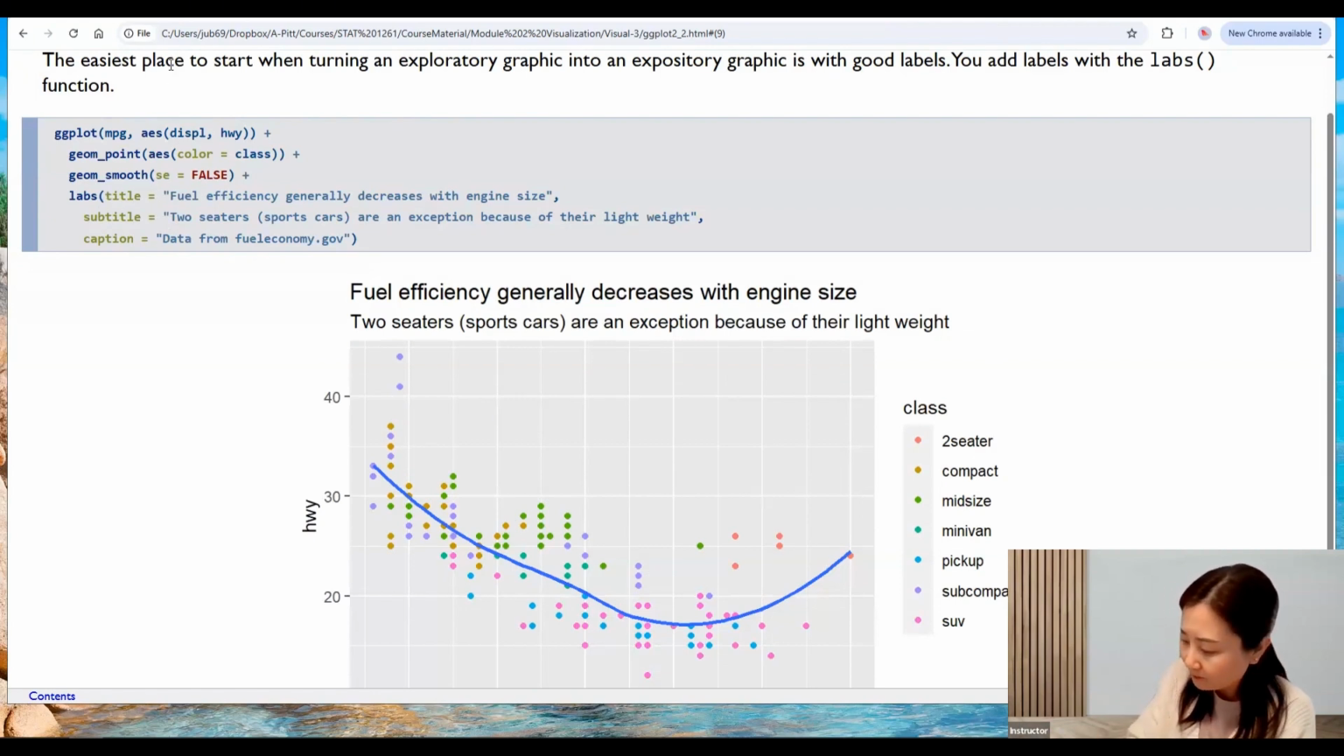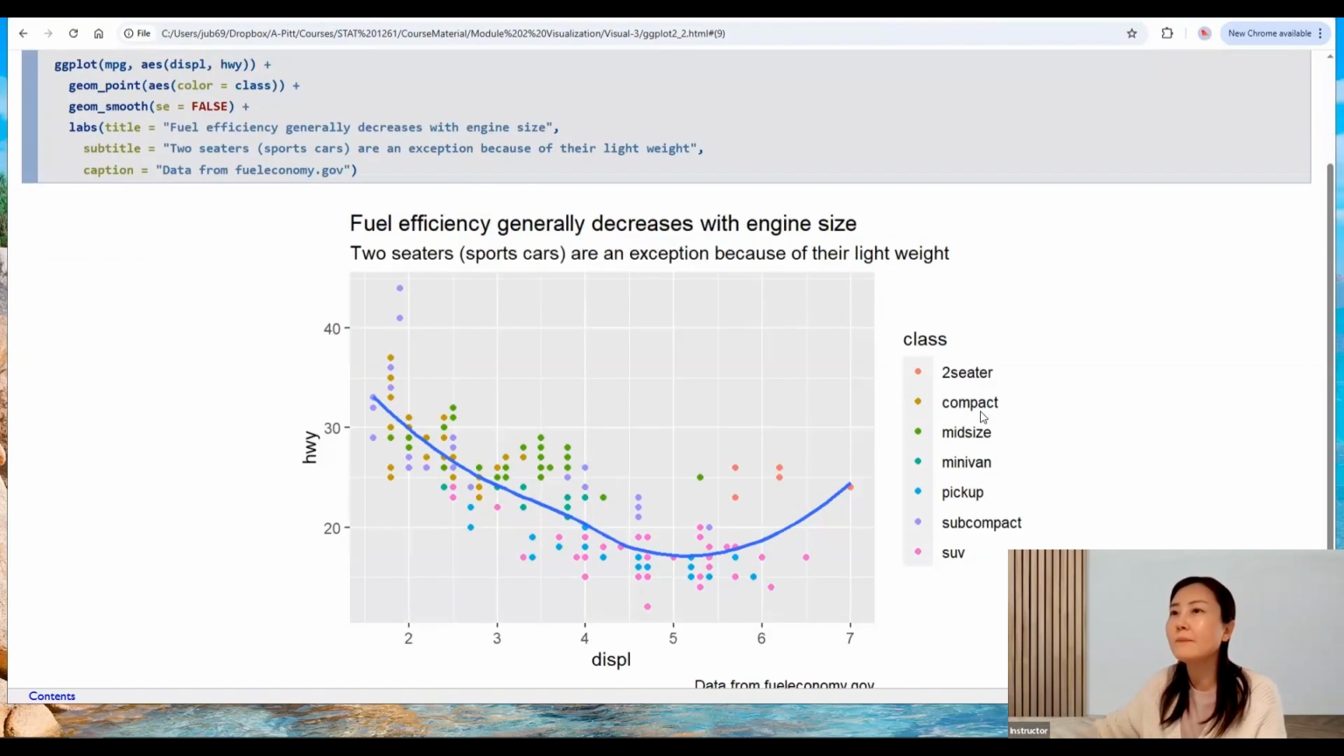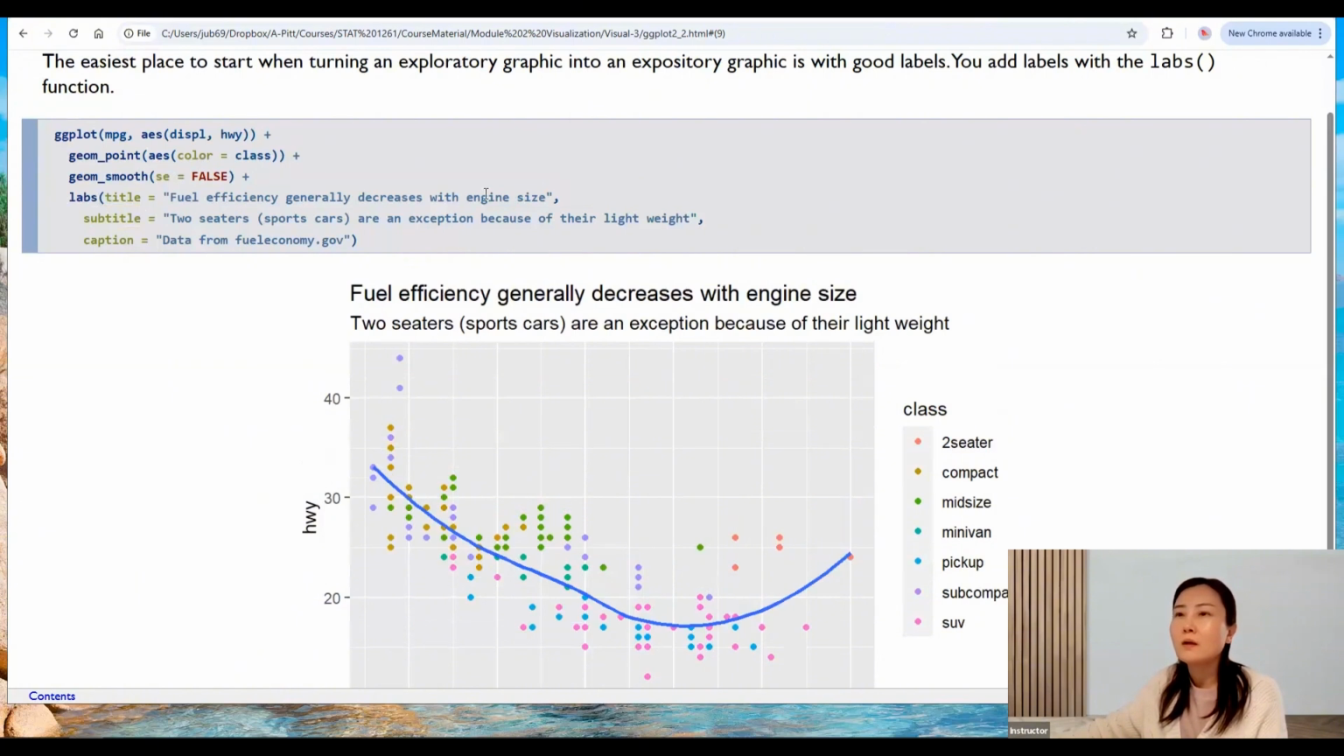So for example, we can add a title using title equals. We can add a subtitle. We can also add a caption. The caption will be at the bottom of the plot. So caption is here. And just don't forget to use commas to separate these arguments.